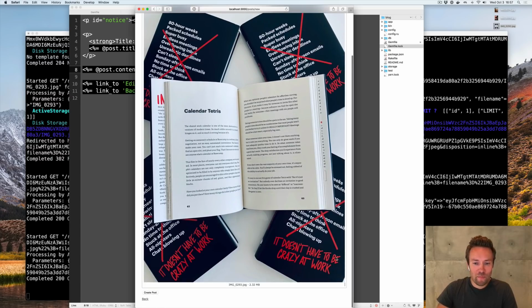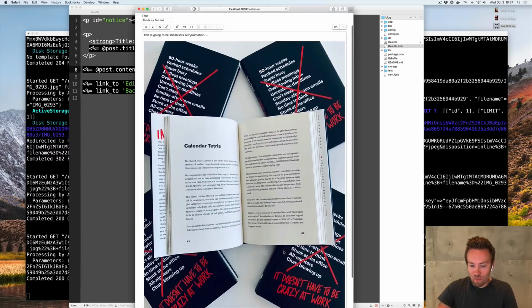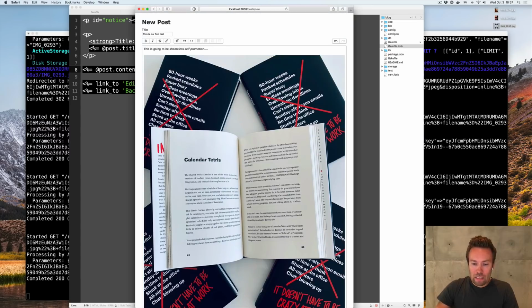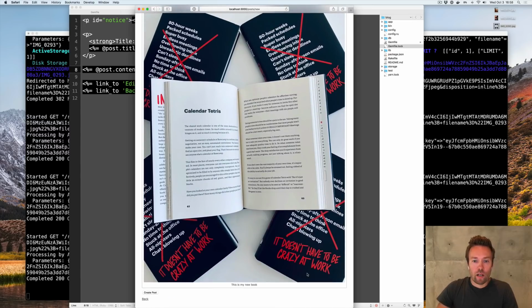I wrote with Jason. This is the moment of shameless self-promotion. You can see this image, of course, is relatively large. It'll just fill the width of the field and scale the height appropriately. We have caption editing in Trix, so that's pretty neat.